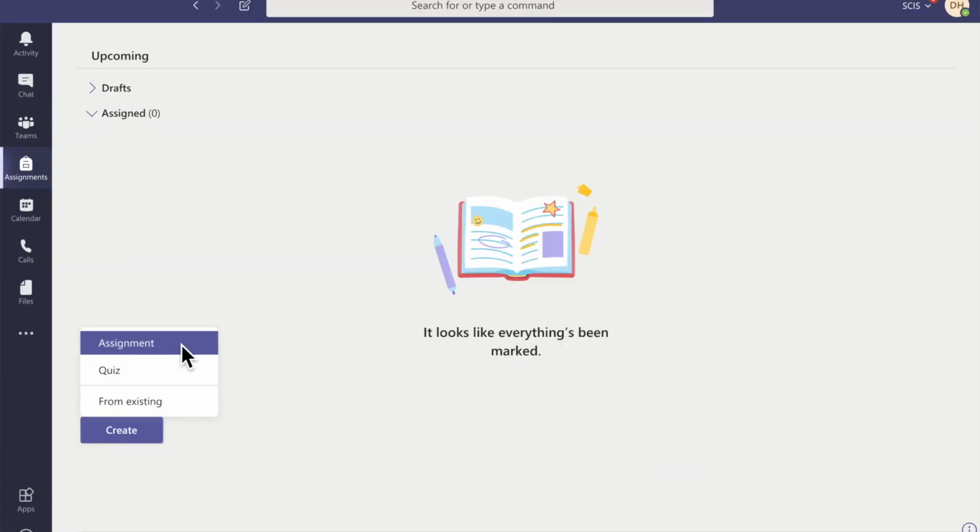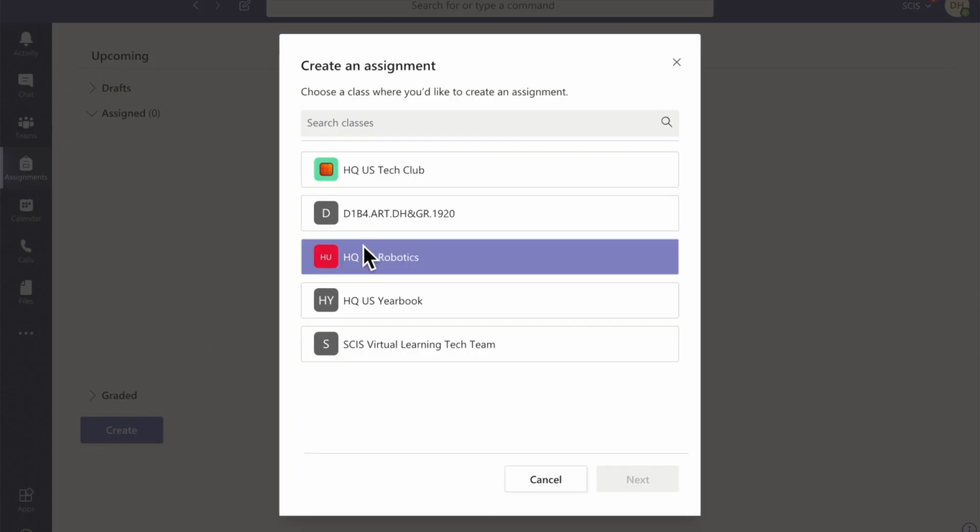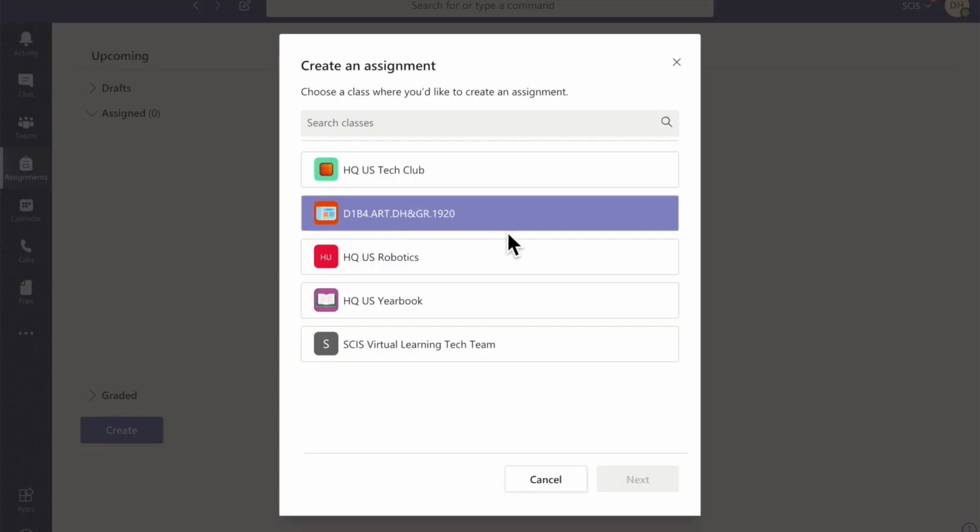I do have quiz and from existing, so I'm guessing that uses Microsoft Forms for the quiz. And from existing, it probably uses templates or old assignments and quizzes that you've used, but I don't have anything. So I'm gonna go for assignment here. And then I'm gonna select the class that I want to assign that to. So select my media class, click next.